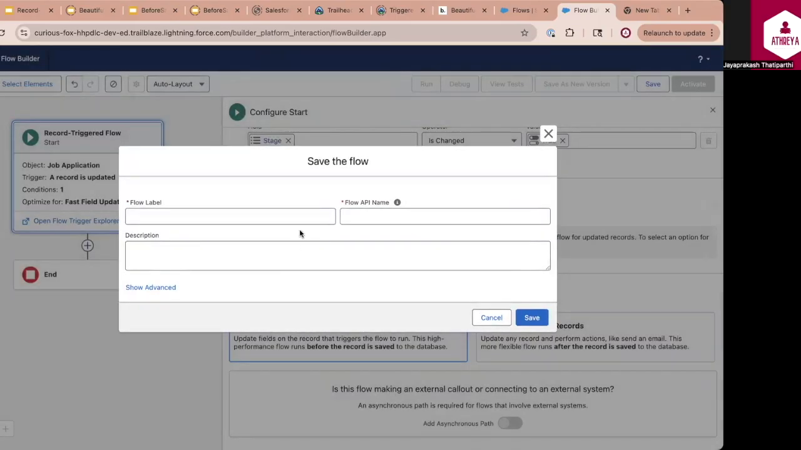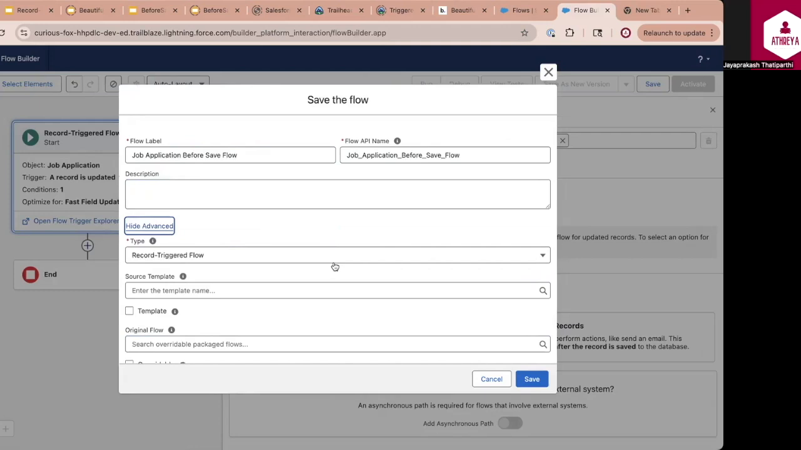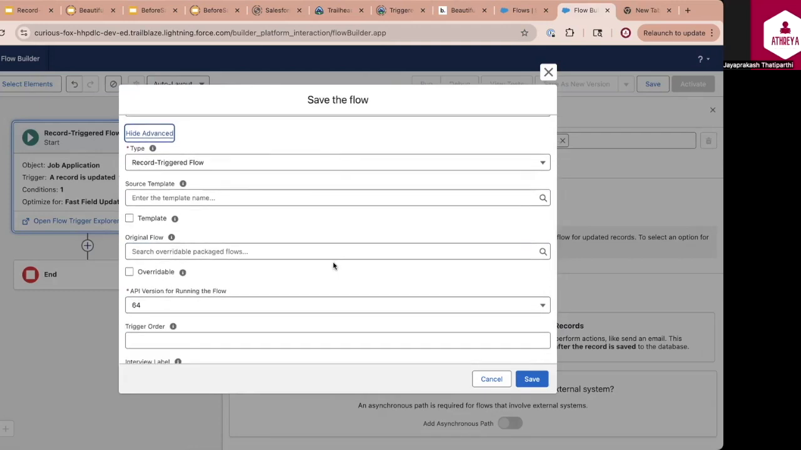Once I click on save, it will ask for the name of the flow. So I'll give the name of flow as job application Before-Save Flow. When you go to show advanced, you have various other options here. It will tell you what the type of this flow is. You can use a template for the flow, but I am not using any template here. You can make this a template as well.